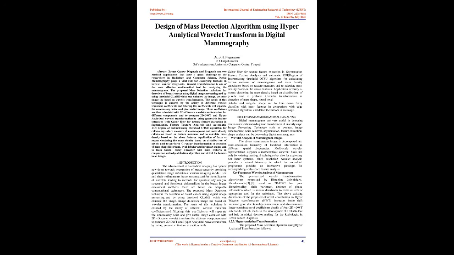Application of fuzzy C-means clustering to the mass density based on distribution of pixels, and to perform circular transformation in detection of mass shape like round, oval, lobular and irregular shapes, and to train neurofuzzy classifier with mass features in comparison with edge detection algorithm and detect the tumors in an image.